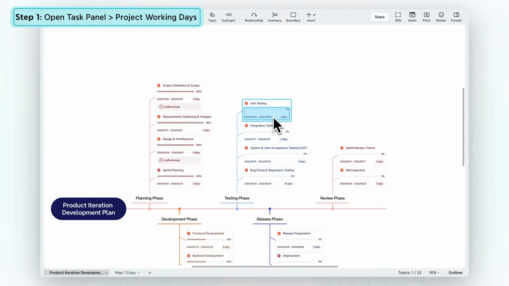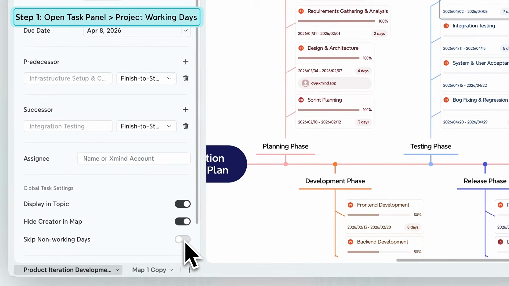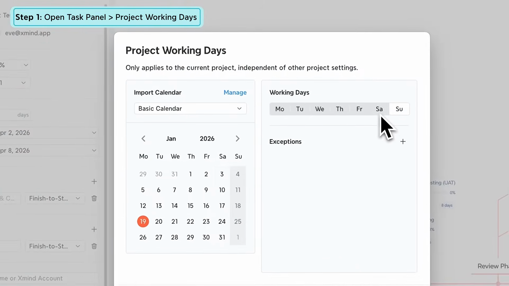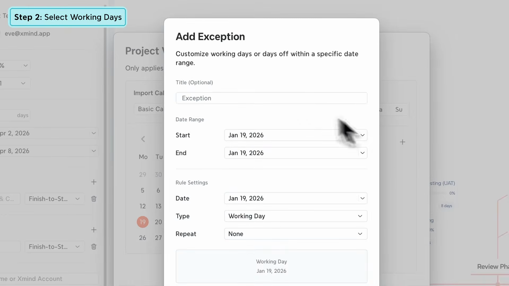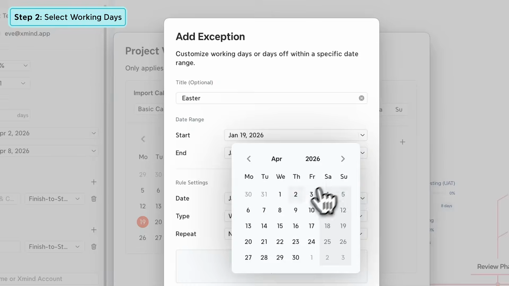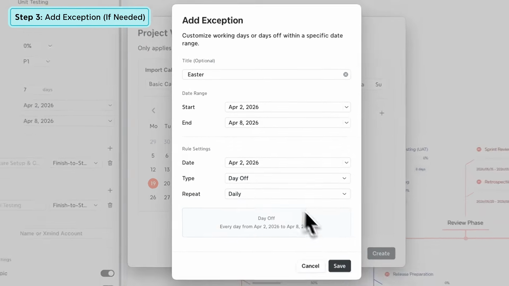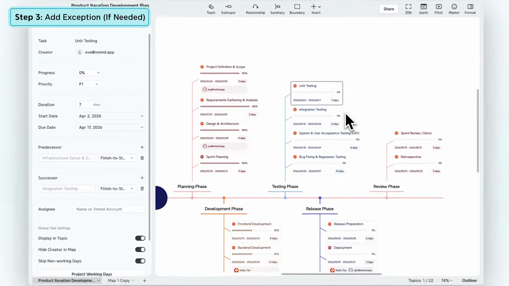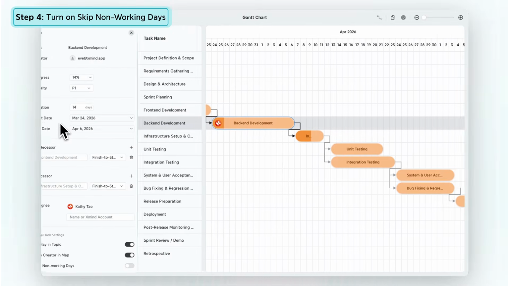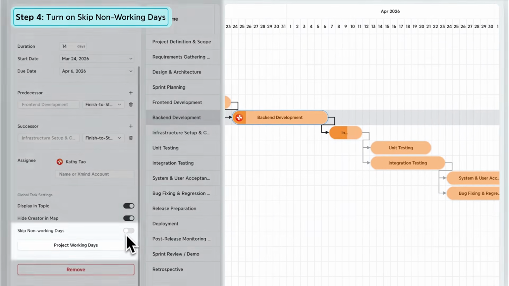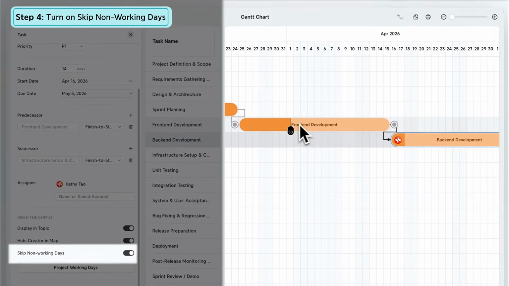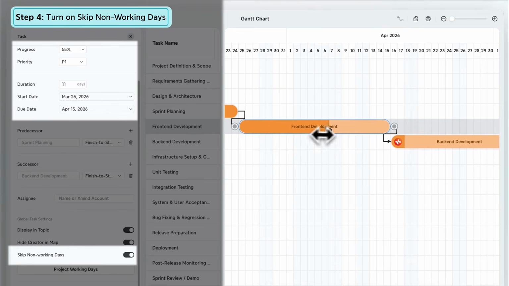When you're planning tasks, just open the task panel and turn on Skip non-working days. Xmind will prompt you to set up a calendar that reflects how your project actually works. Which days are working days and which ones aren't. If someone is on vacation or there's a public holiday, just add it as an exception. Once your calendar is set, Xmind will automatically adjust your task timelines to follow real working time.